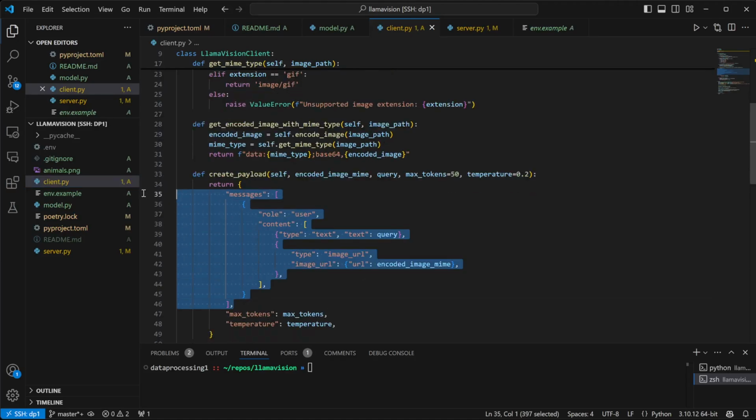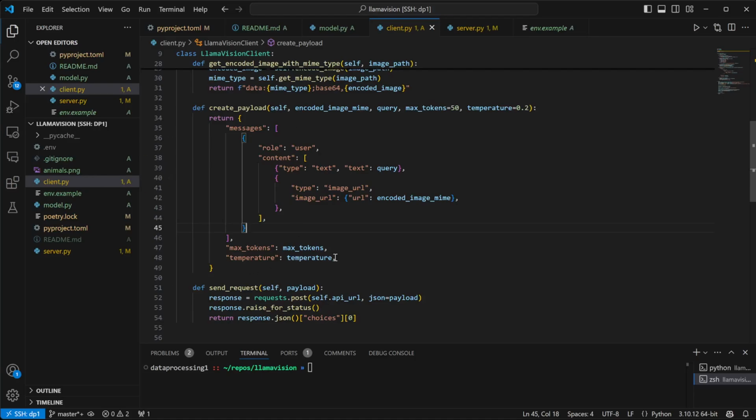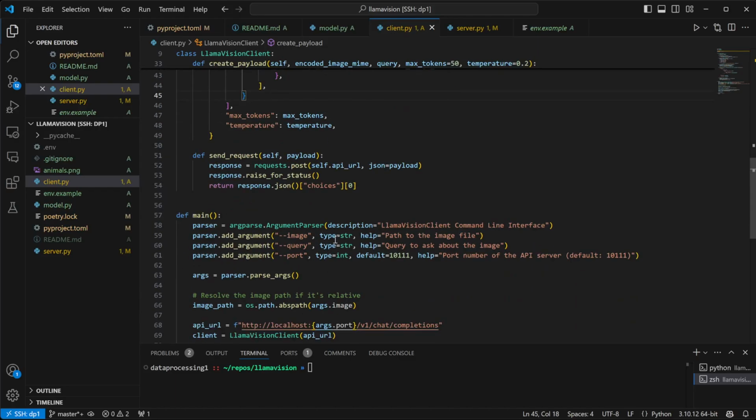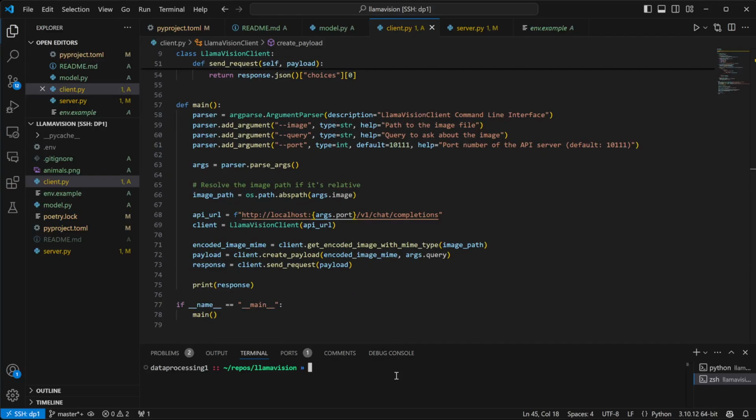And you see, this is the structure. It's exactly what the OpenAI API accepts, right? You create a list of messages, but here there's only one message with the query, so the text that you want, and the image URL. So you want to describe here. And you can also specify the maximum number of tokens and the temperature. So this is just a simple request, you post there and you have it. Here I made this Python client, so you can specify from the terminal the image, the query, and the port to connect to the server. So let's try this.